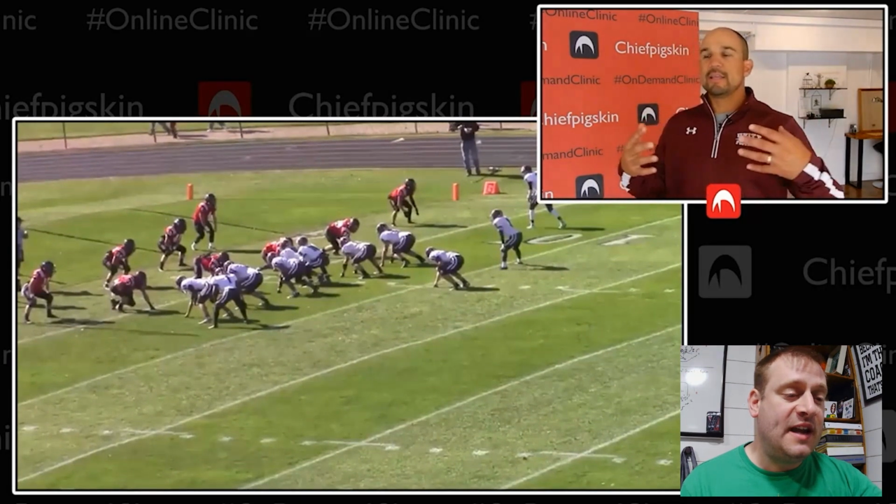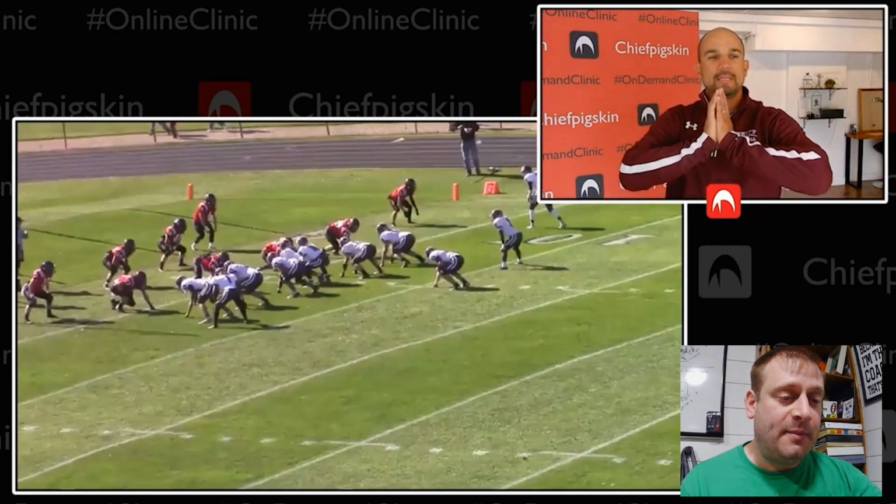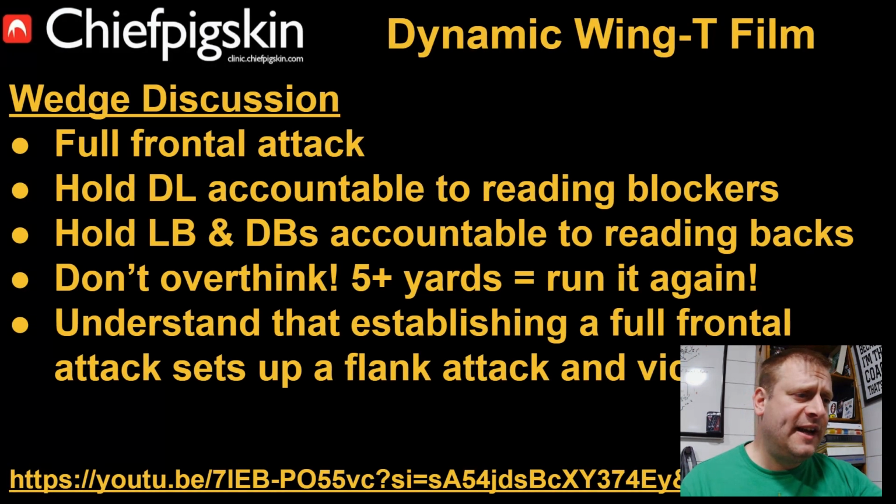And that's what most of that drive ends up being about. Next play I wanted to highlight was the wedge play. And it's the idea of having that full frontal attack.